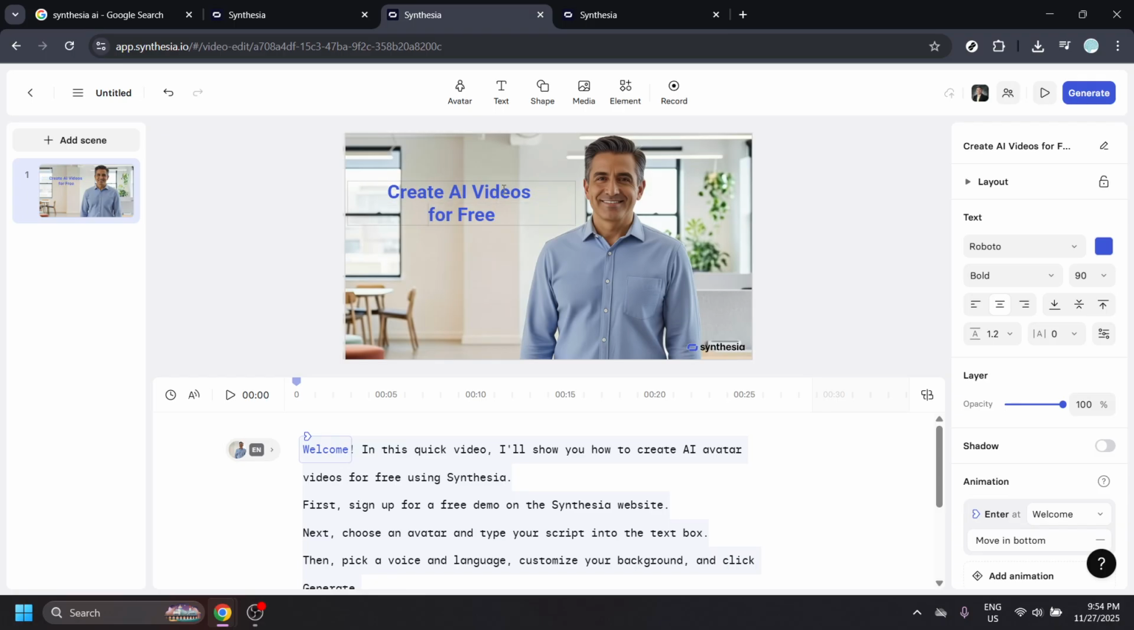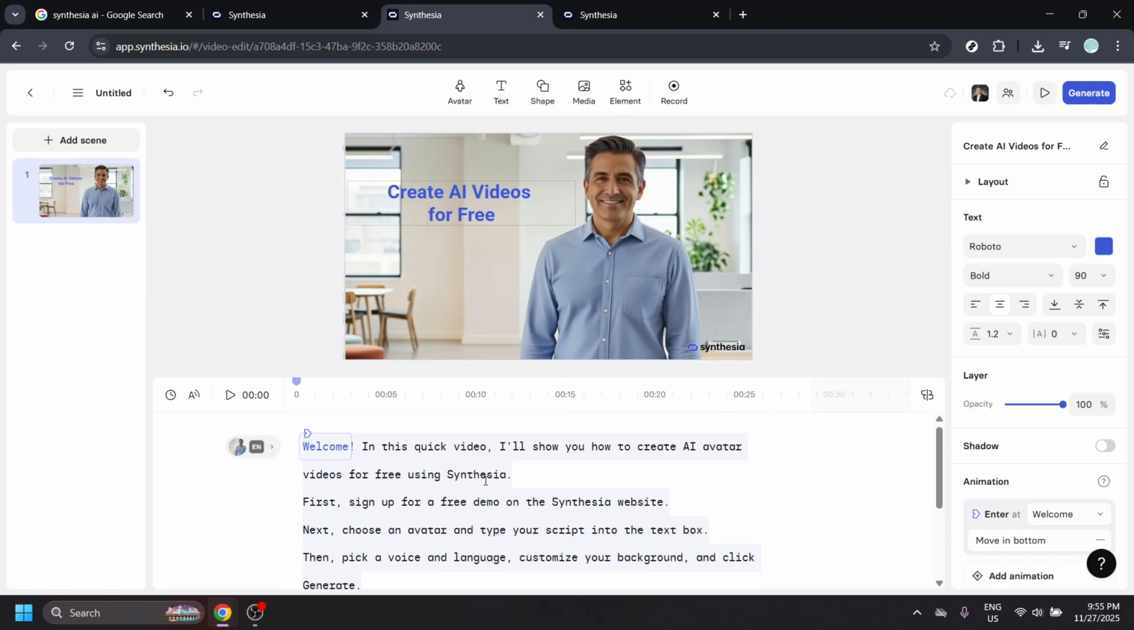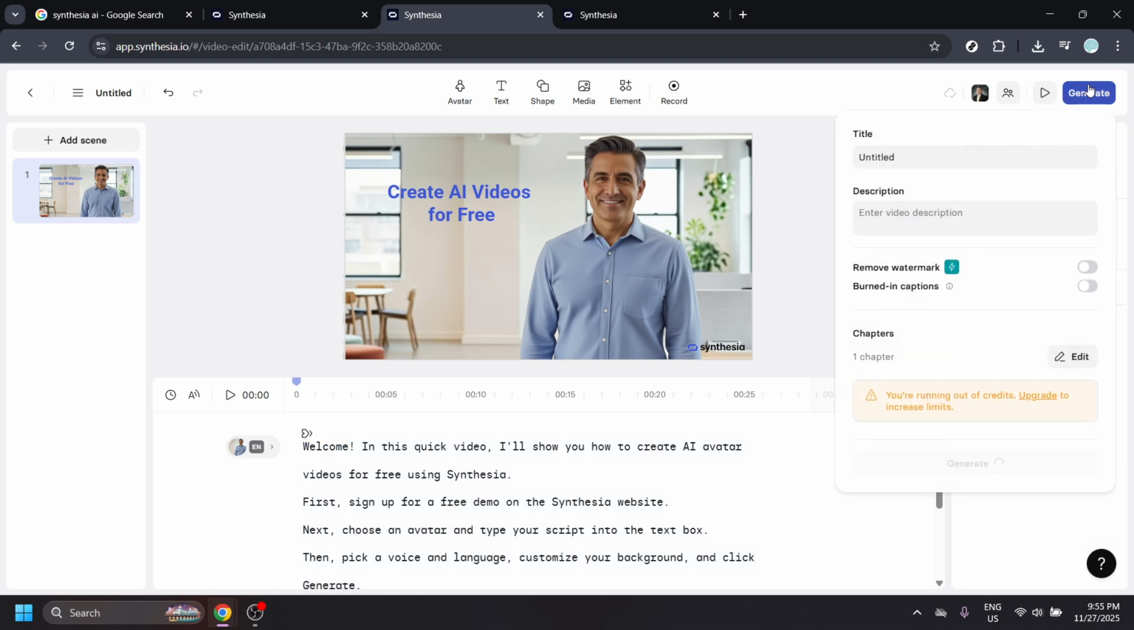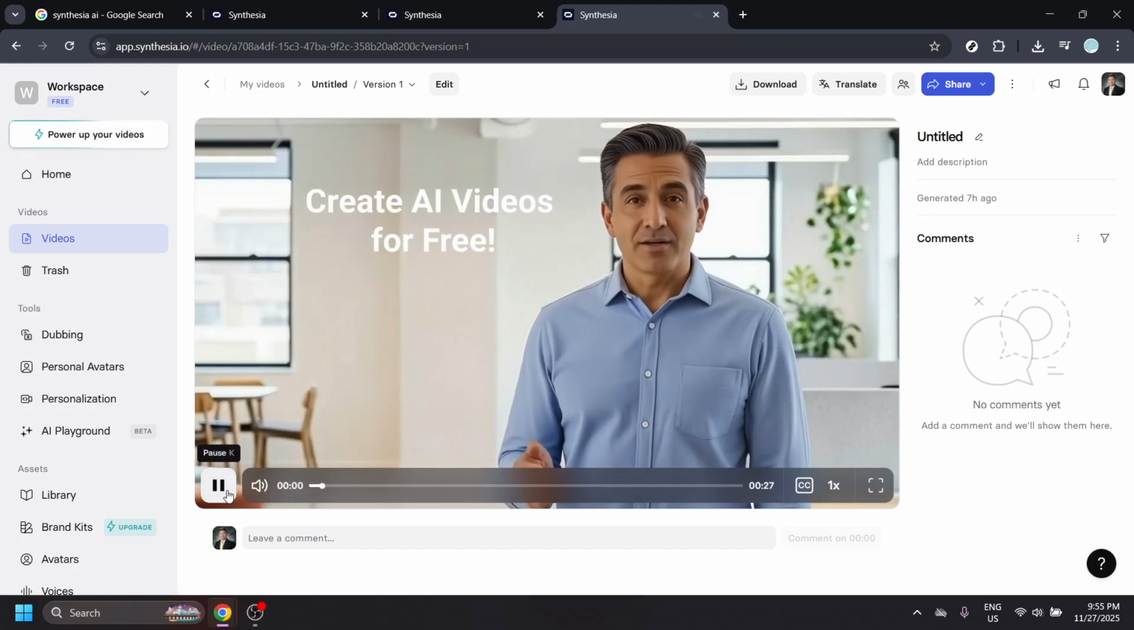When everything looks good, click Generate. A confirmation panel may appear. Confirm to start the render by clicking Generate again. The platform will process the audio and animation automatically. No extra editing skills required. Rendering time can vary depending on length, but a short clip usually completes in a couple of minutes. While it's rendering, avoid closing the tab so the process finishes smoothly.